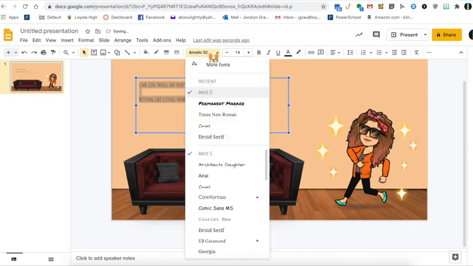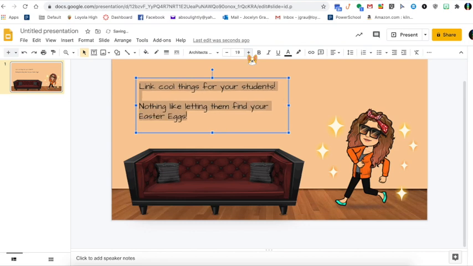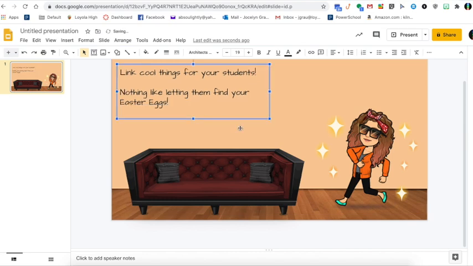I don't like the Arial font, so I'm going to switch that to something else. Ooh, that's nice. Okay, I'm going to use that one, and I'm going to make it just a little bit bigger. Okay, that looks good. And I think I'm going to reposition the text box. To do that, you just click the text box, bring up the little four-directional arrow by floating over it, and just move your box around. So there we go. Now it's in the right spot.